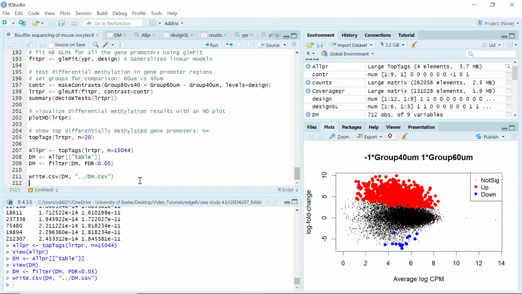Okay, that's it for today's demonstration. If you want to analyze differential methylation in gene promoter regions, you can follow my video tutorial to analyze your dataset. I hope this video can help your data analysis.